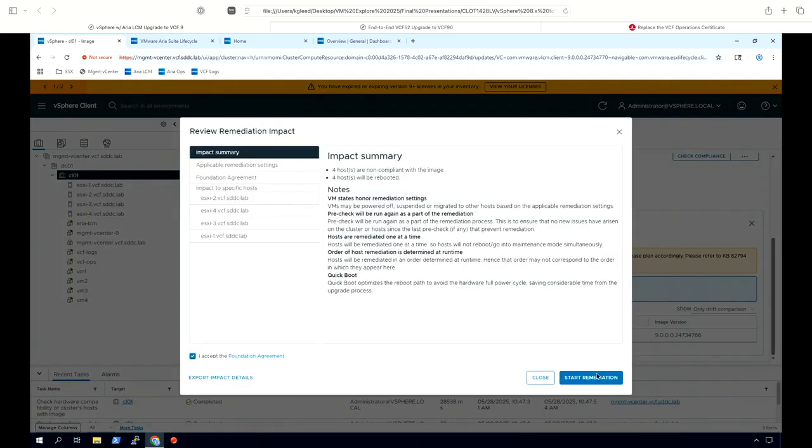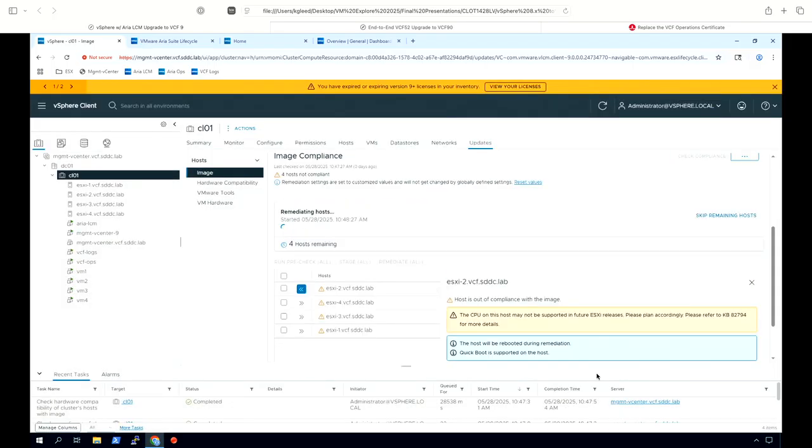Okay. Now, this remediation is pretty straightforward. It's going to basically go through each host in the cluster one at a time, put it in maintenance mode, evacuate the VMs, do the update, reboot it. When it comes back, it does a check, make sure the update was good, and then it'll take it out of maintenance mode and then go to the next host. And so obviously that's going to take a little bit of time.